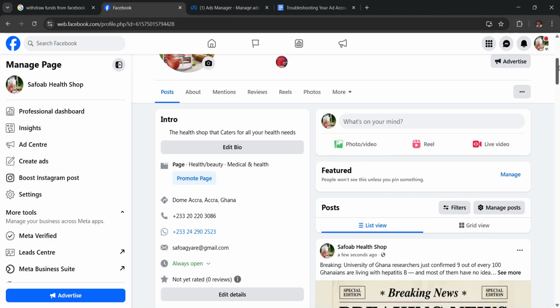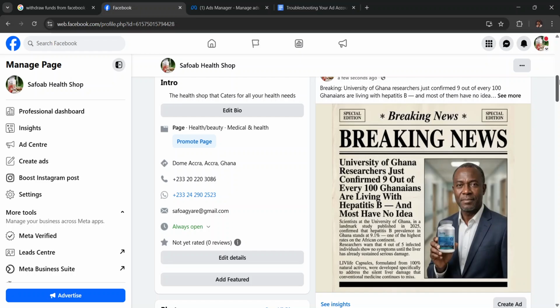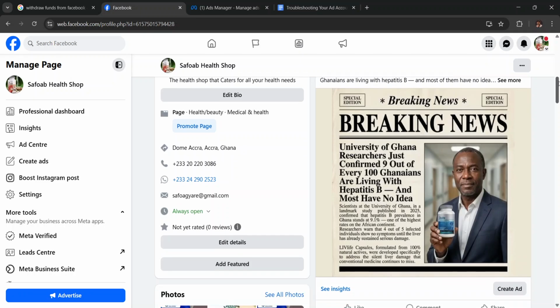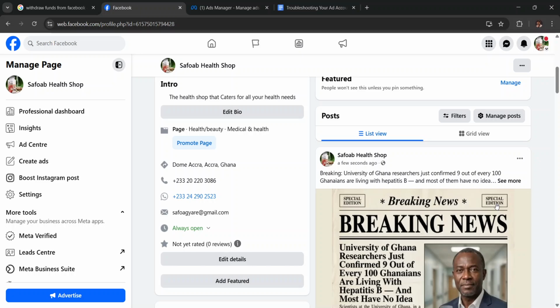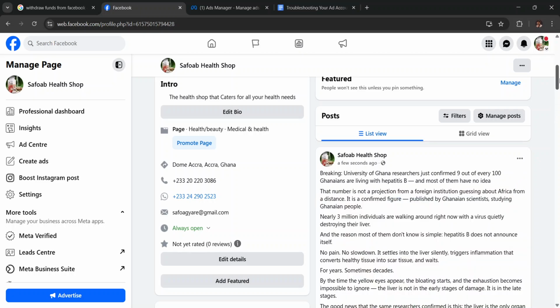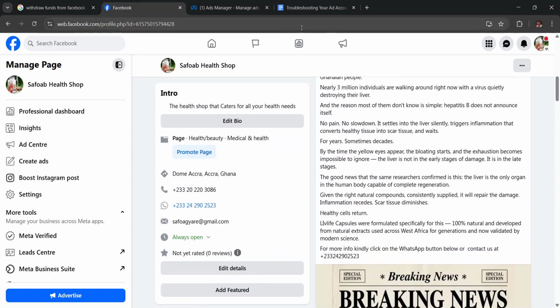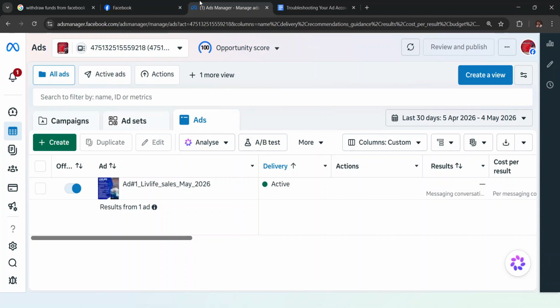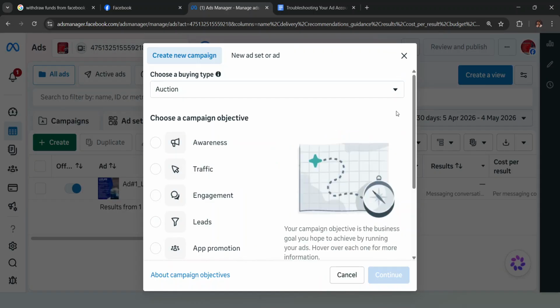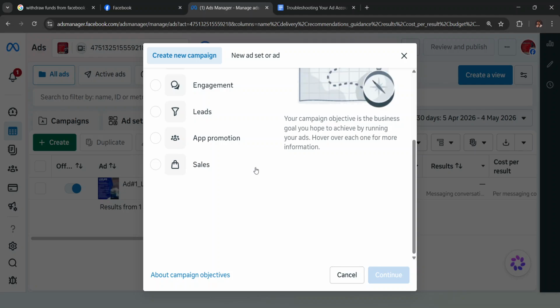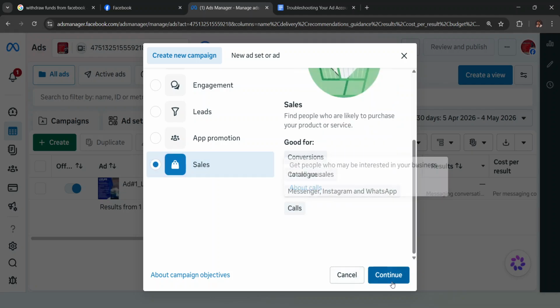So this is like the step-by-step approach, right? First of all, to run the ad, you make a post like this, you write your ad, you have your image nicely like this. And once you have everything settled, then you go to your ad manager. I'll click on create. Our objective is going to be sales. I'll click on continue.